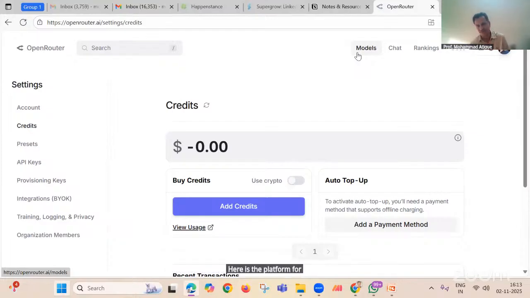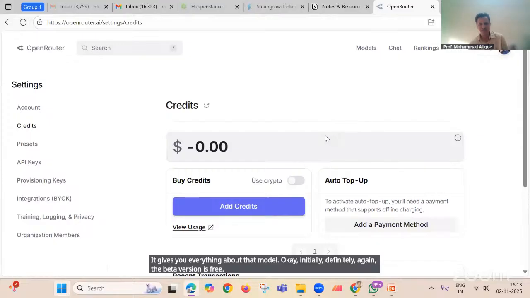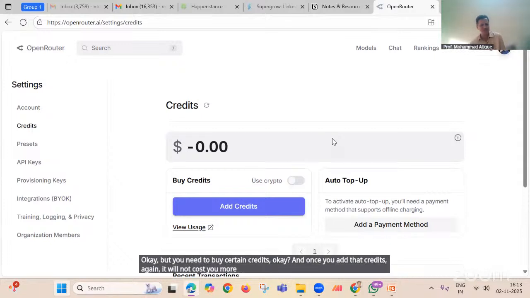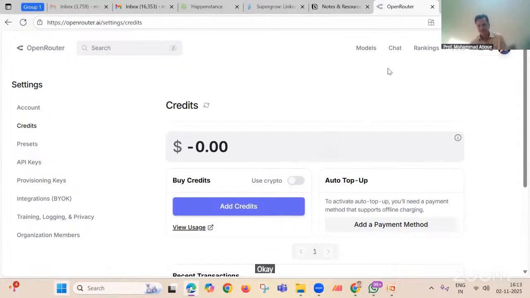That is openrouter.ai. It gives you everything about that model. Initially, the beta version is free, but you need to buy certain credits. Once you add those credits, it will not cost you more than 500,000 bucks, and you can experiment with this.